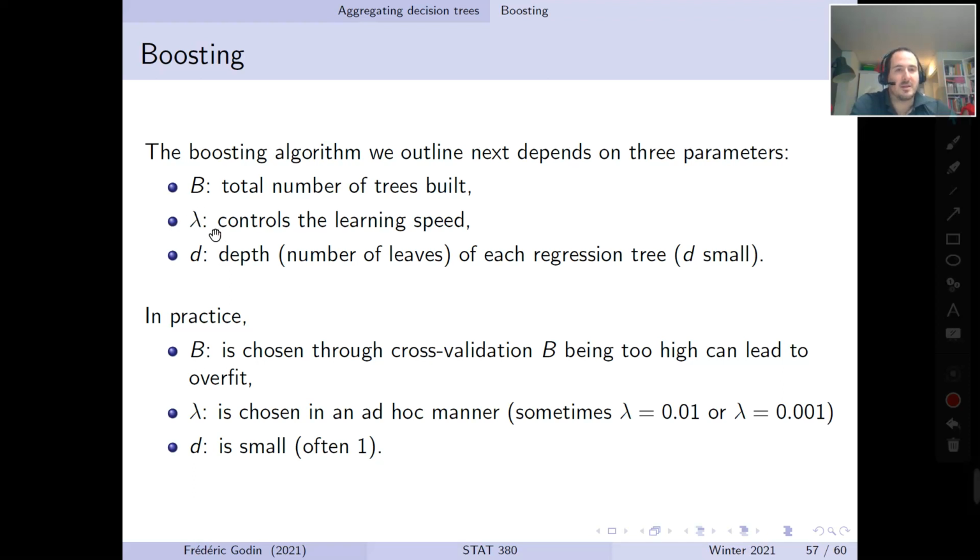Lambda will be the learning speed, but as we just discussed earlier, learning speed is also somewhat related to D, because if D is very deep, then you're assumed to try to learn many more details more quickly. Nevertheless, D will refer to the depth, and lambda, which we will introduce in the next slides, is defined as the learning speed. So in practice, how do we choose all these parameters?